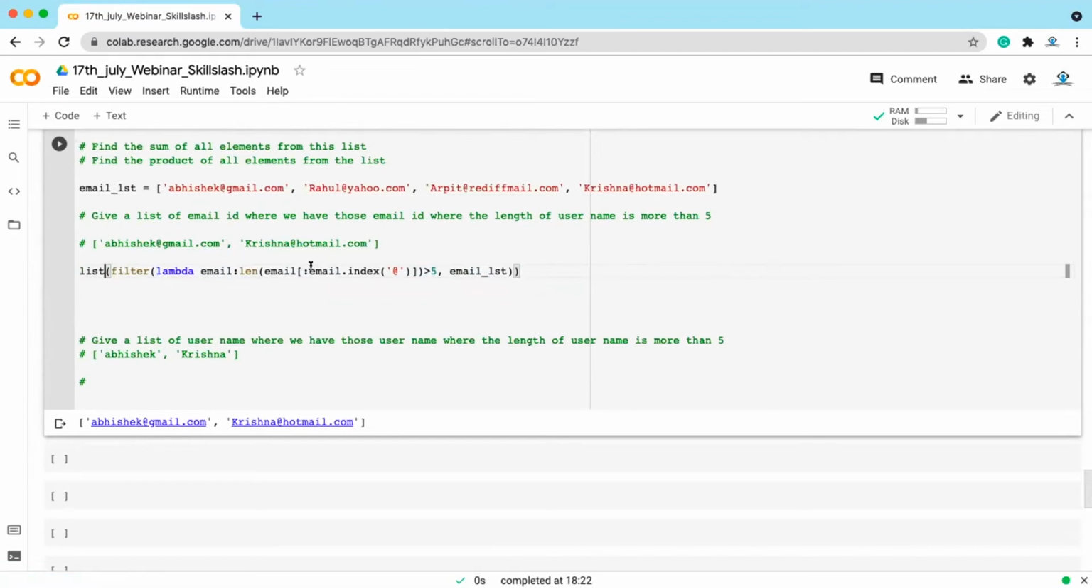What it does, we have applied the slicing operation. What slicing operation? Applied slicing and index method. See internally how this function runs. This lambda function will take one email ID from the email list. What is that email ID? abhishek@gmail.com. Then it will come inside this operation. What is this operation going to do? Email is pointing to abhishek@gmail.com.